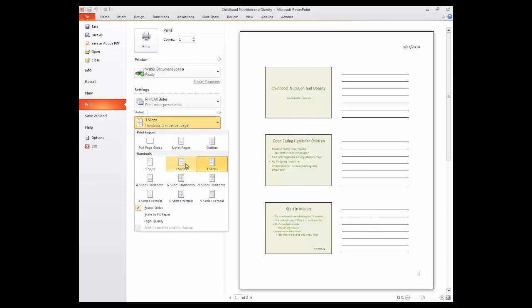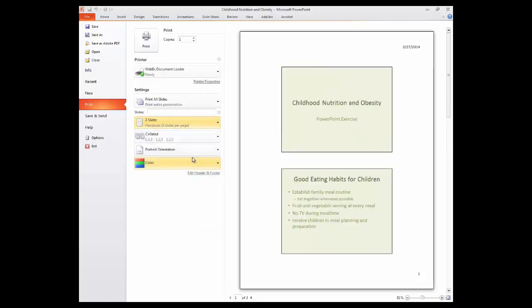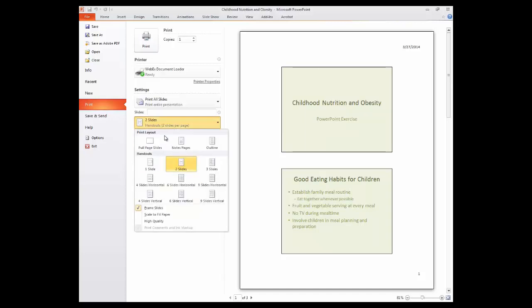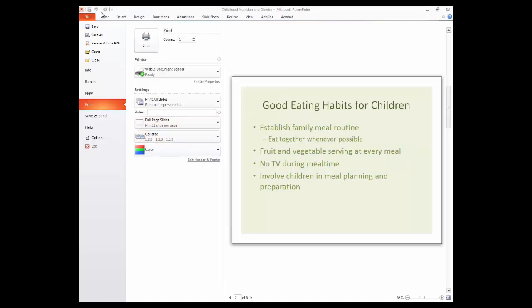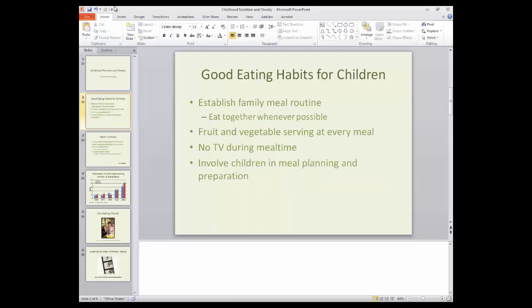Personally, I prefer 2 slides per page. It maximizes legibility and saves paper. Or we can go back to the default 1 slide per page, which is full page slides. I'll click on the Home tab, and we're done.